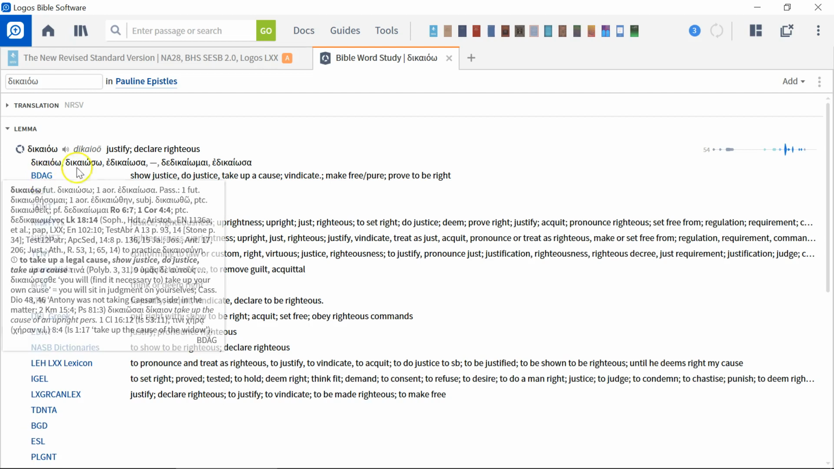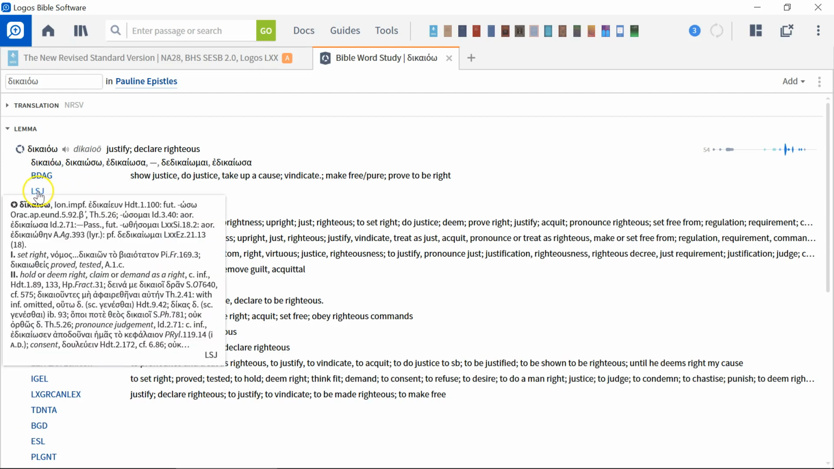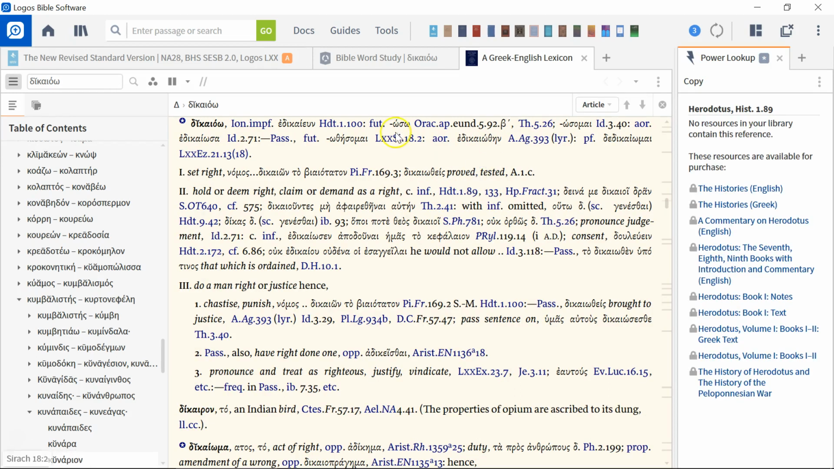And so what happens here is if you click on any of these, it will jump immediately to that section in that dictionary. So this is the Liddell Scott Jones Greek English Dictionary, and you'll see the entry here for the word, and you're going to find all the ways that this word is used, whether it's set right, hold right, do man right, and it's a short entry, and it's going to give you all the passages where this shows up. It's going to give you a lot of secondary literature. That's what some of these other abbreviations are. Don't worry, if you highlight over them, you can find out what it is that they're talking about.